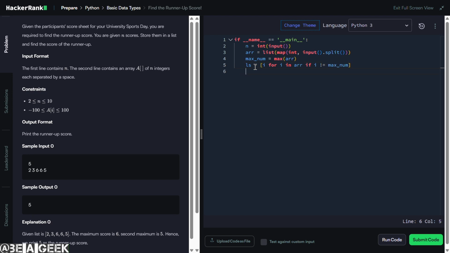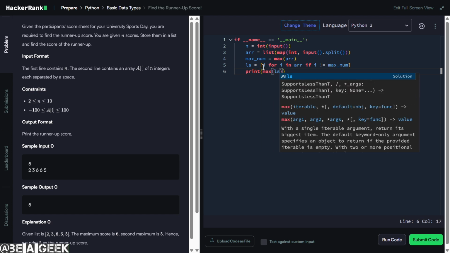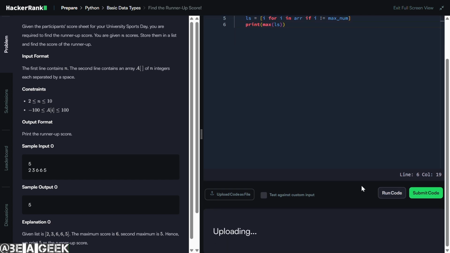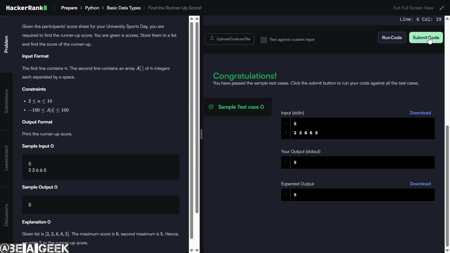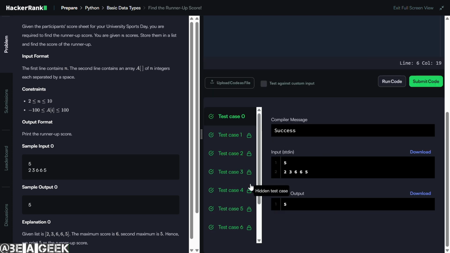We'll have the list without the highest number, then we can just directly print the maximum of ls. Now let's run this code and submit it so that we can see all test cases are passing.